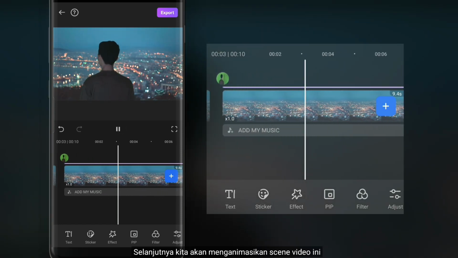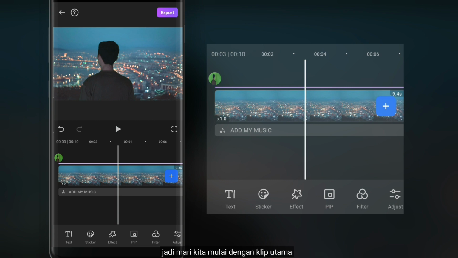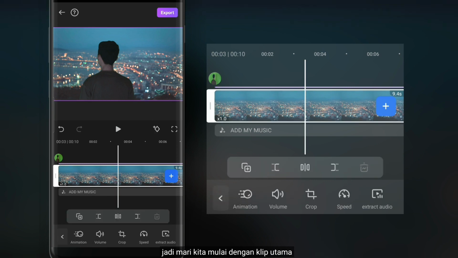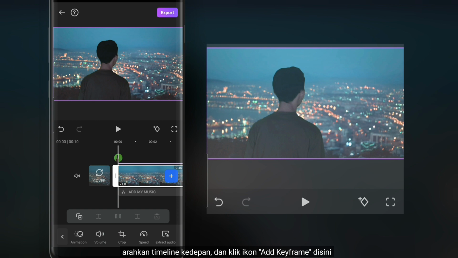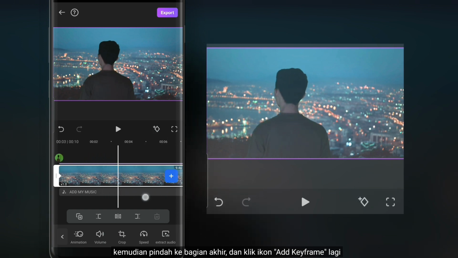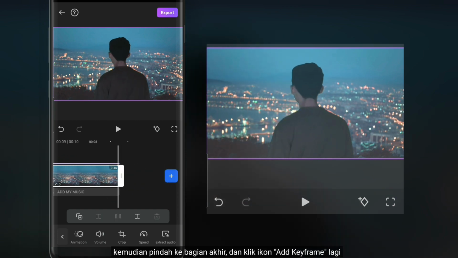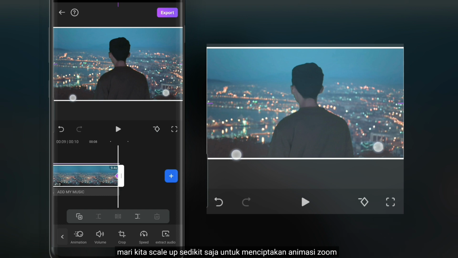Next, we want to animate this video scene. So let's start with the first clip. Point the timeline to the first and click the Add Keyframe icon here. Then move to the end and click the Add Keyframe again. So let's scale up just a little bit to create a zoom animation.